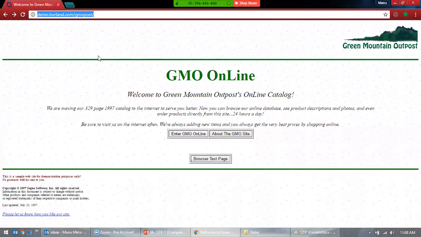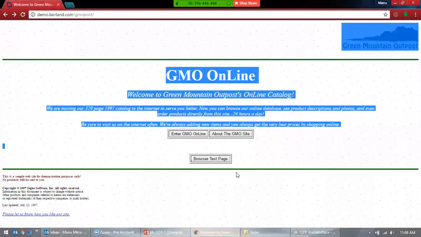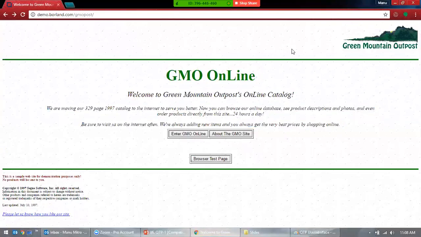Whatever this application shows is a child object, because you cannot get this application without a browser. You need a browser, right? So that's the parent object, and these are all child objects.